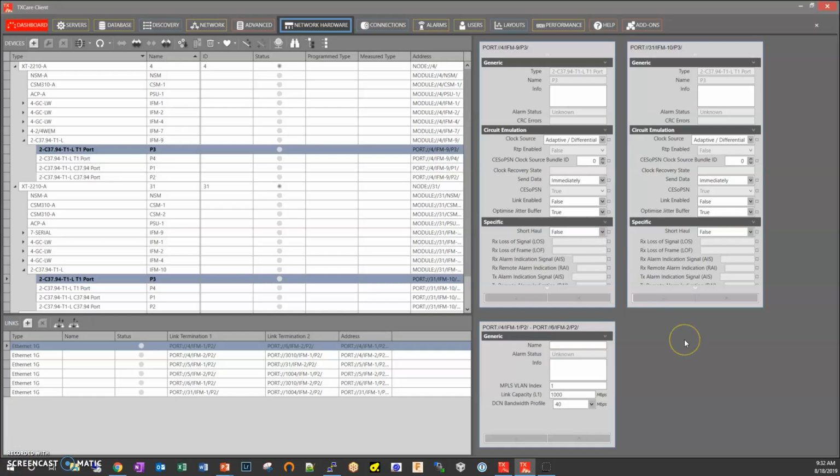Okay, so we're back in TXCare, and what I'm looking at now is the T1 port, one end on node 4 and the other one in the other node. And what I have to do is set this one to internal clock and set the other one to receive.